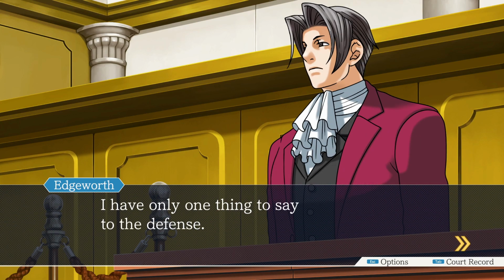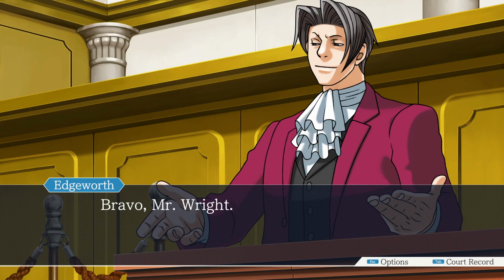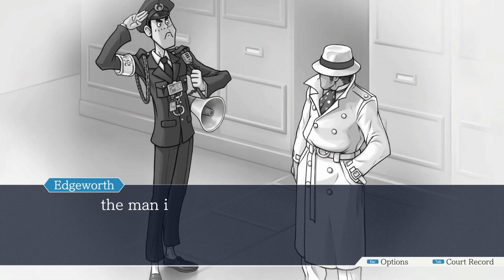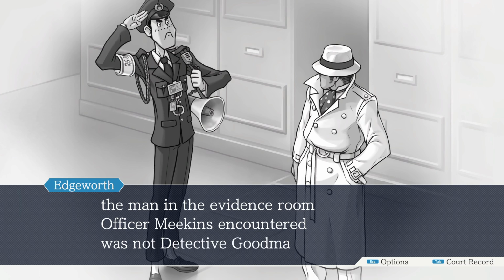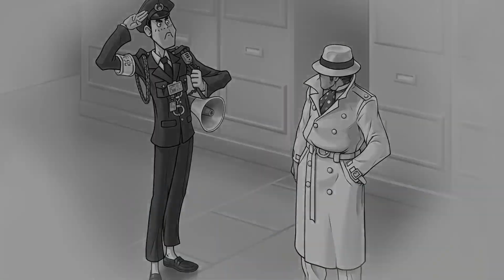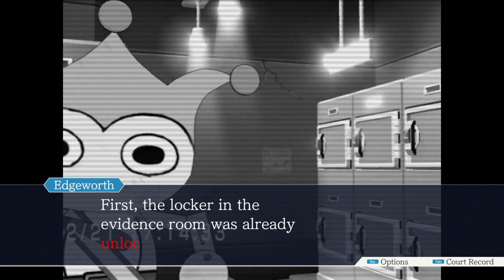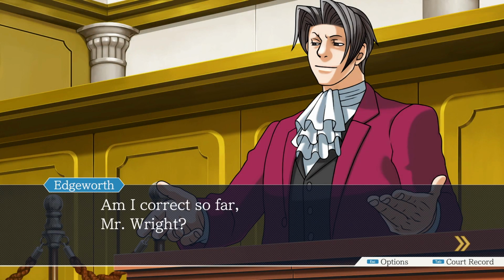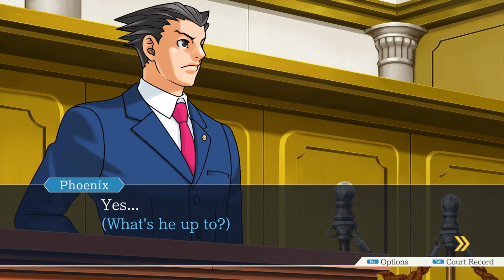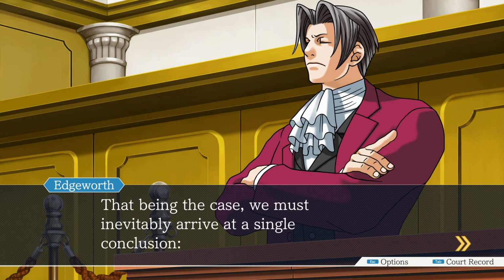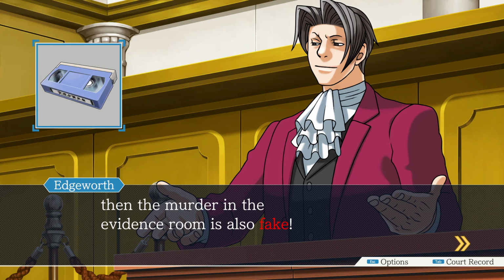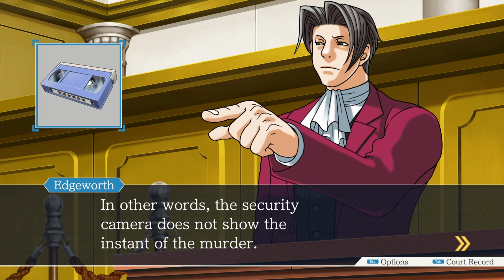I have only one thing to say to the defence. Bravo, Mr. Wright. But bravo. Allow me to summarise the defence's argument. At 5:15 PM on the day of the crime, the man in the evidence room Officer Meekins encountered was not Detective Goodman. There are two grounds to support this. First, the locker in the evidence room was already unlocked. Second, the victim lost his ID card. Am I correct so far, Mr. Wright? Yes. What's he up to? That being the case, we must inevitably arrive at a single conclusion. If the victim in this video is a fake, then the murder in the evidence room is also fake. In other words, the security camera does not show the instant of the murder.